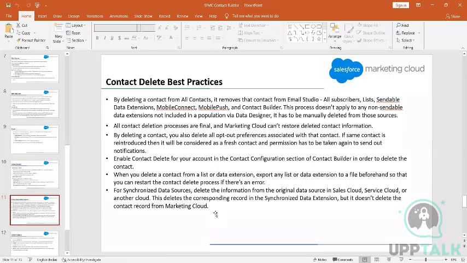For synchronized data sources, we just talked about synchronized data extensions, and how we can pull data from other Salesforce systems into Marketing Cloud. If the data is coming from any other Salesforce system into Marketing Cloud, we have to delete it from the source, right? We don't have the delete permission in synchronized data extensions. So we need to go to Sales Cloud or Service Cloud and delete the data from there. We cannot delete it in Marketing Cloud.